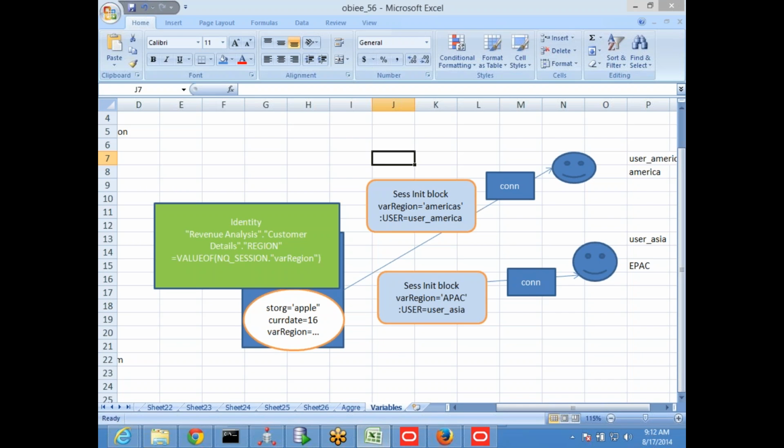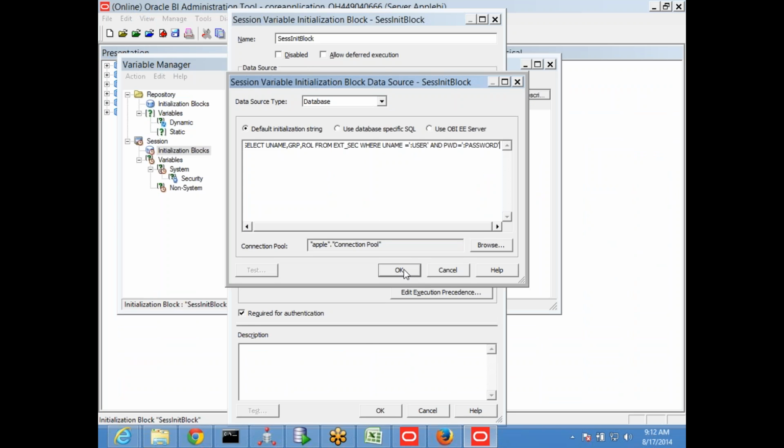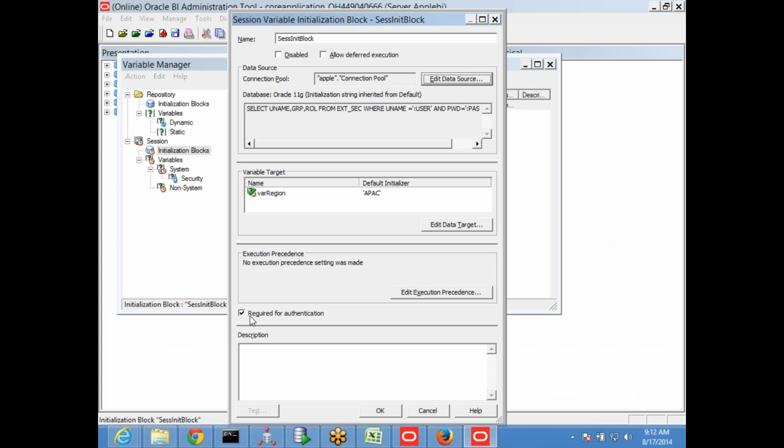The option is very simple but very powerful. When does this happen? Only when you have selected required for authentication. If you don't select it, it will not do that activity. Your query will be fired, everything will be done, but it will not reject you if the query is not fired successfully. Now I have written a query. If the query is successful, then only it will allow you in.